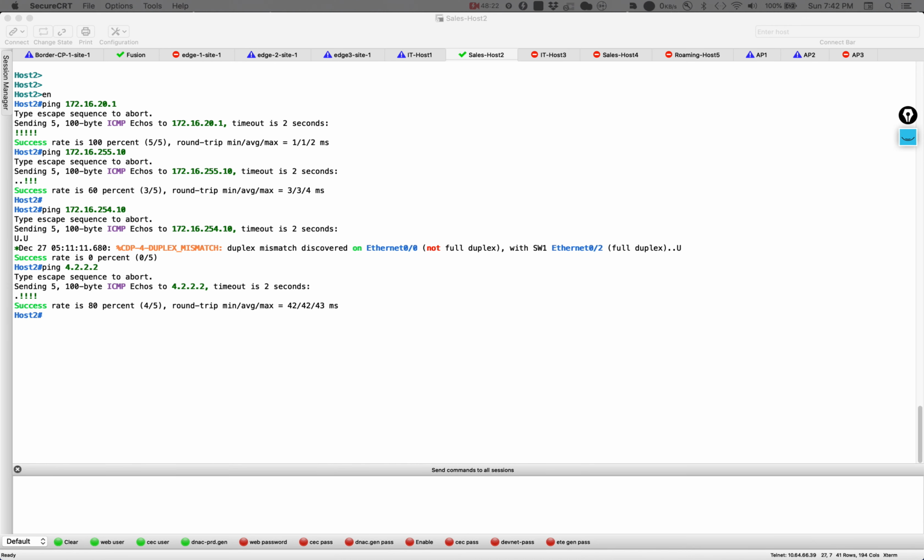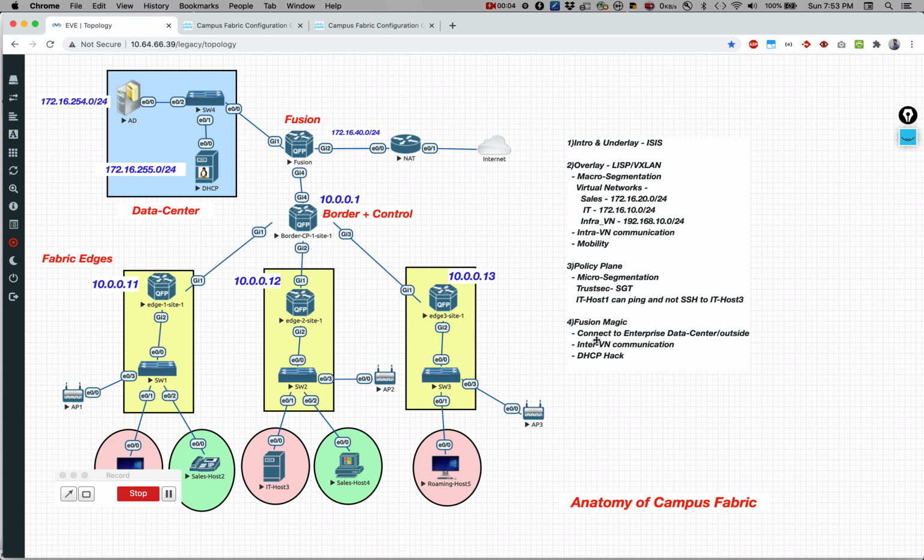Okay, we are done with the first part here, which is connecting to the enterprise data center or the outside from our clients. So our clients are now able to, irrespective of whether they are in VRF sales or IT, or even from the global routing table, our APs, all of them are able to talk to the internet, and depending on our rules, they are able to talk to the data center, and all of that connectivity has been verified. Next is we'll check inter-VN communication.